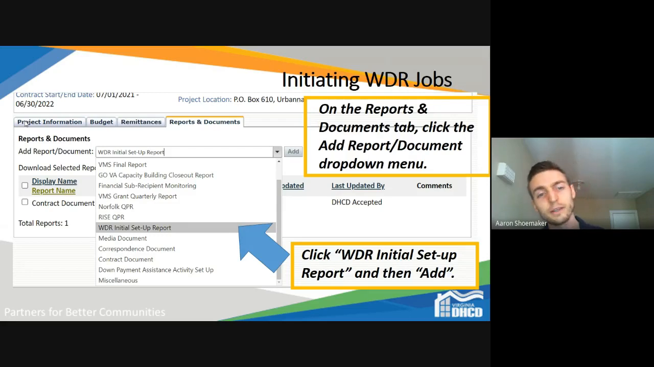For each individual address that you're working on, you're going to add one of these reports. That being said, if it becomes unwieldy, if you're putting in like 400 of these things, then we can deal with that later. But for the time being, we have it set up so that each one of these reports is per address. When you've got your first job in and you're ready to submit the documentation, you do the drop down and you go to WDR Initial Setup Report, and then you click Add.